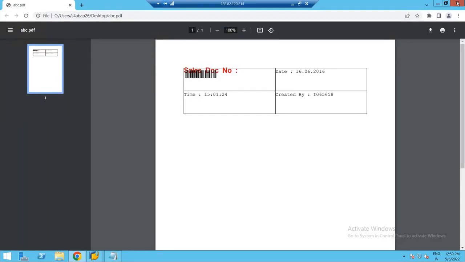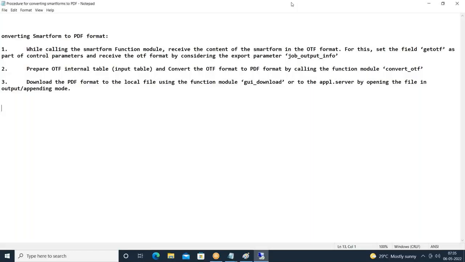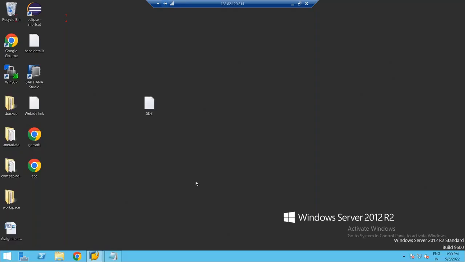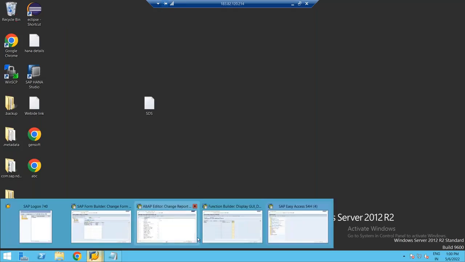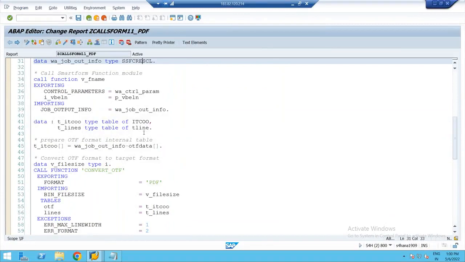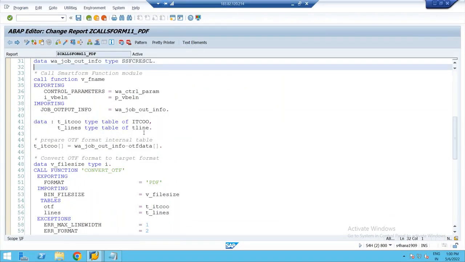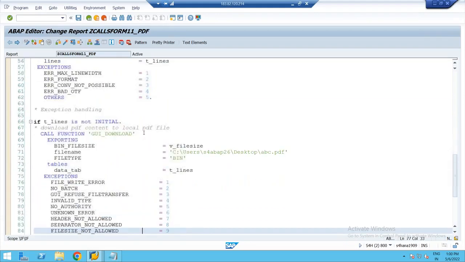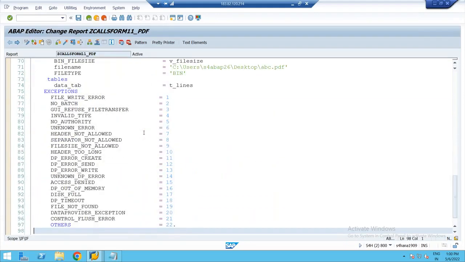So these are the 3 steps you have to follow to download the smart form to a PDF file. From an interview point of view also, you have to explain these 3 steps. For your reference, you can refer to this program which I created just now. It's just calling the function model, nothing different. We should know how to call function models. Before calling any function model, analyze the signature, prepare the mandatory parameters and pass them.